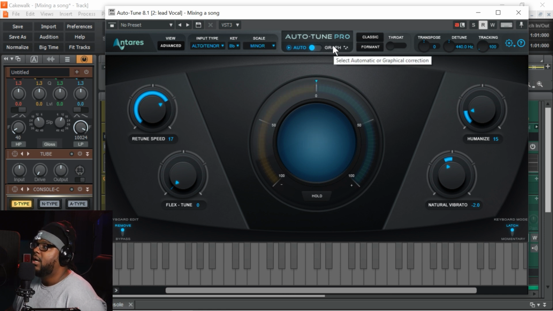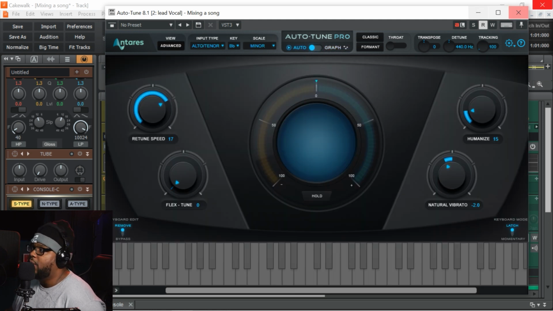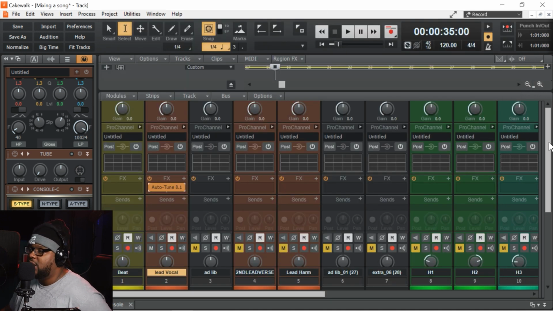In later tutorials, I'm going to show you guys some advanced stuff on how to tune vocals in a graphical mode and auto-tune. It's a little bit more advanced, but I think you have a lot more control and it's fun. So I'm going to show you that later. After doing that, I'm just going to leave that as is because I think it sounds great like that.